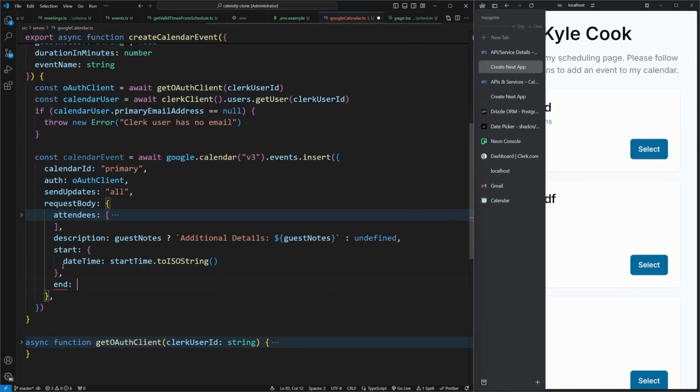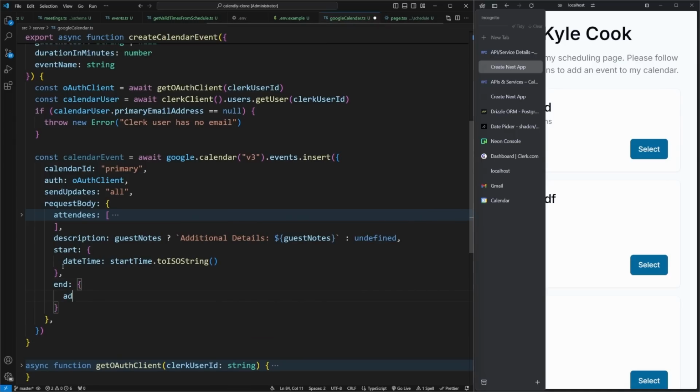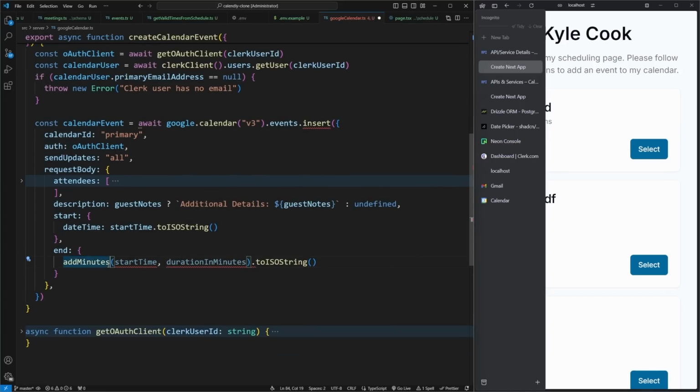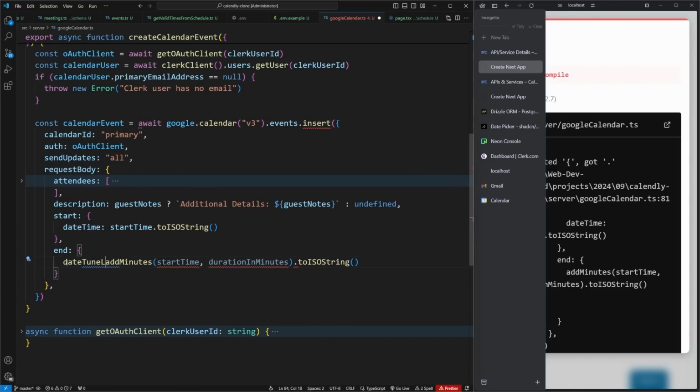And then we need the end time. And the end time is just going to be adding minutes to our start time. So we can say startTime, we're adding some minutes. In our case, it's the duration in minutes is how long we're adding. And then we're converting that to an ISO string, just like that. Make sure we import this addMinutes function. And of course, we need to make sure we say that this is the dateTime that we're setting, just like this. That'll let us import this function.